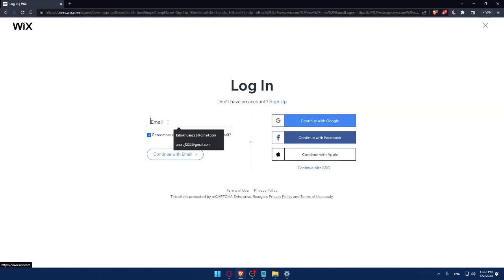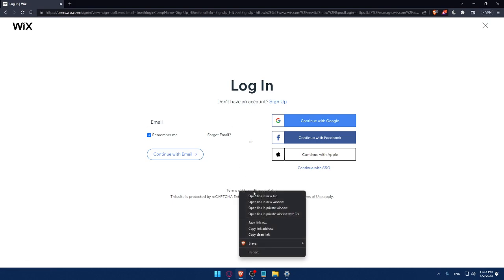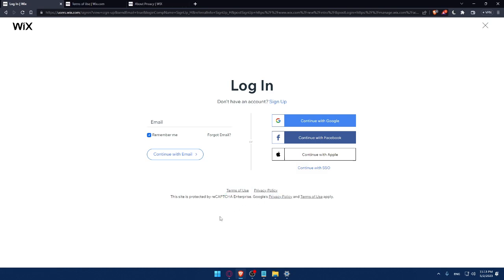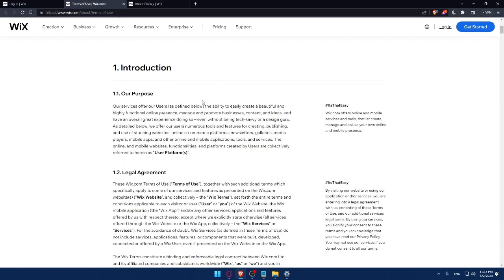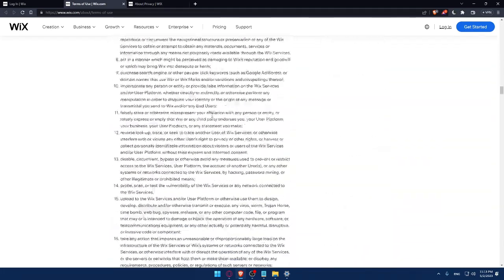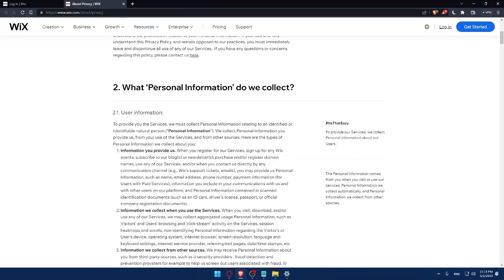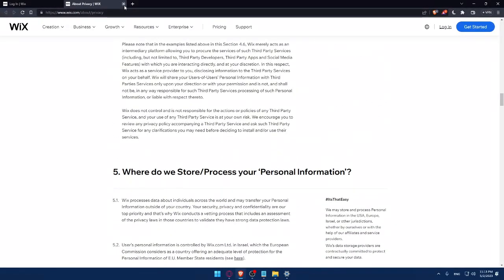Of course, here, you can simply enter your email and check this Remember Me option if you don't want to keep logging in to your account every time you get into the website. Of course, if you forgot your email, you can simply click here so you can get it back or remember it. Of course, make sure to read this term of use and privacy policy so you don't get into any future troubles. You can read them very carefully because it's very important so you don't have any problems in the future with the Wix company.